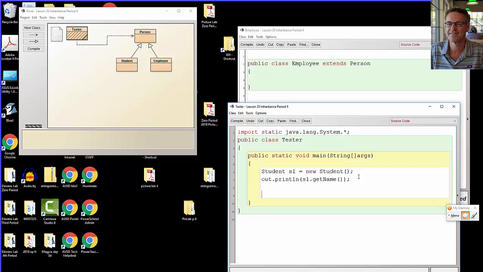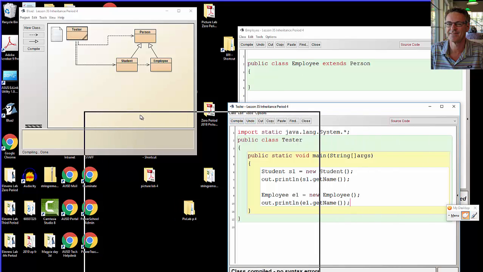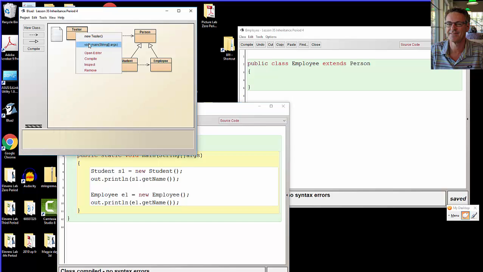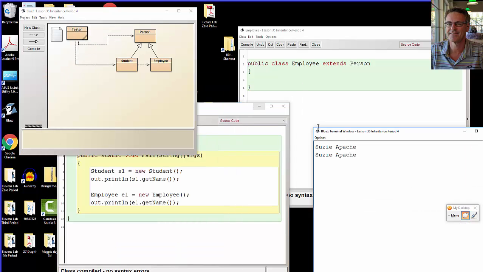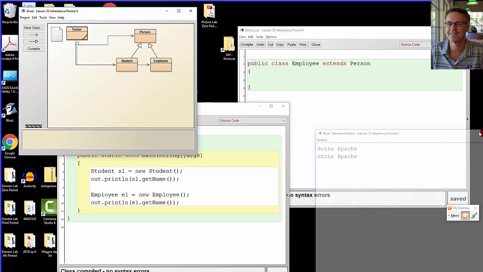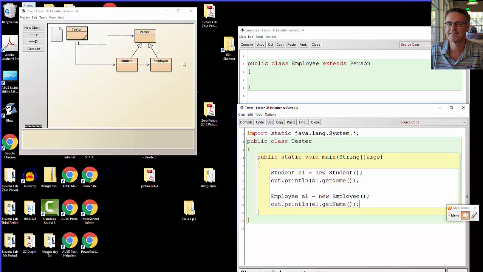That didn't make much sense to make it our high school's mascot, but: Employee E1 equals new employee. And because employee extends person, it's going to work. I'll now see two Susie Apaches on the screen.